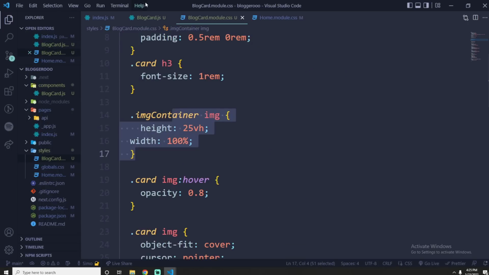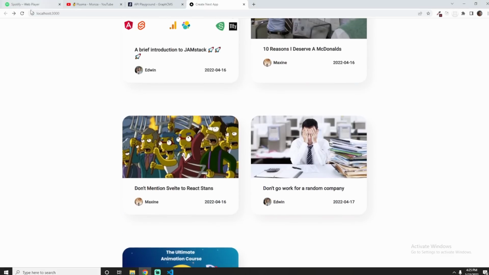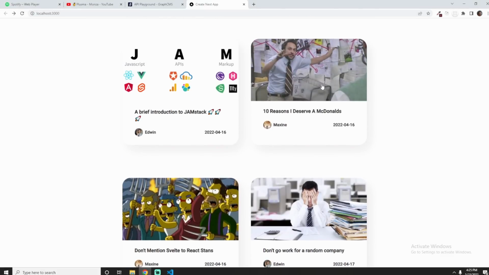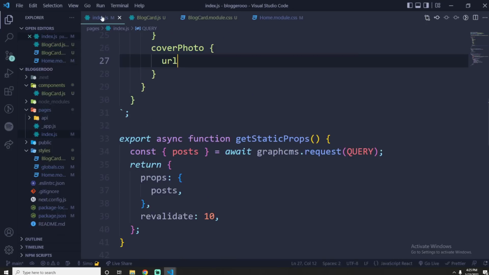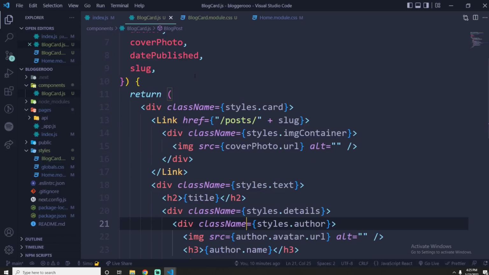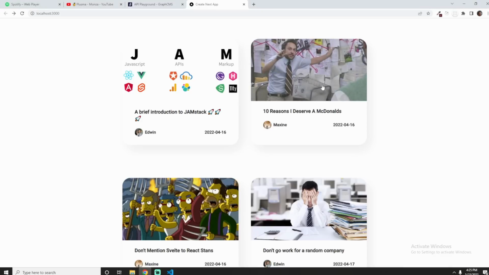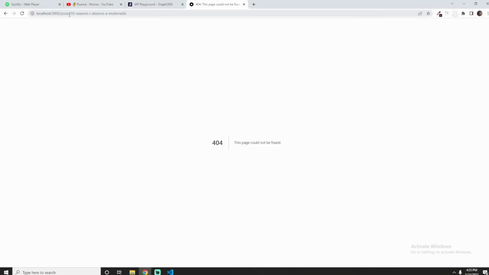I used the image component in Next in the final code, so you can see that, but for this one I just switched up the image here. And there we go, look at that, we have our content already, and nice, lovely. Now let's see if the slug thing works here. So in the index, where is it? In the block card, sorry, we're going over to post plus slug. So when I click one of these, look at that, post / 10 reasons I deserve McDonald's, okay?